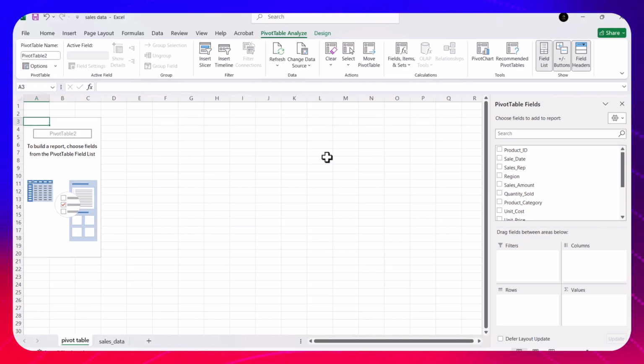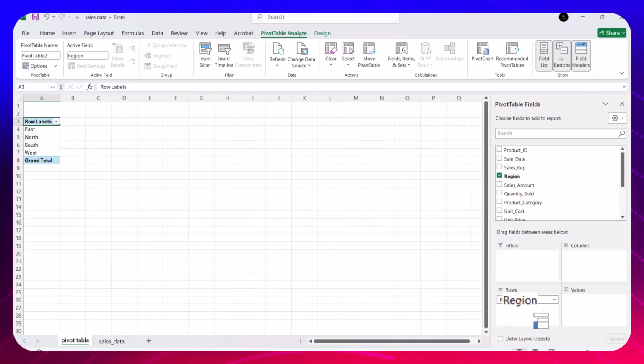It's informal. So now moving on to our first question: which region has the highest total sales amount? Easy. All you have to do is click on your region and drag it to the rows. You'll see that what you did has been reflected here. So you can see that in our rows you have east, north, south, and west, and you have the grand total.